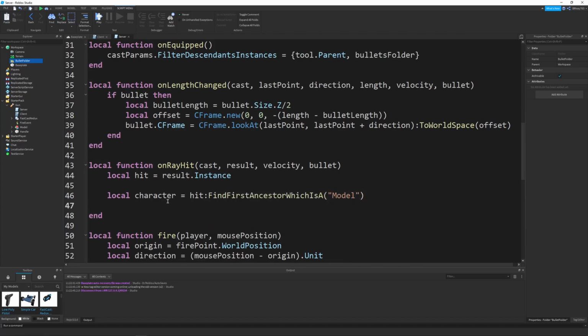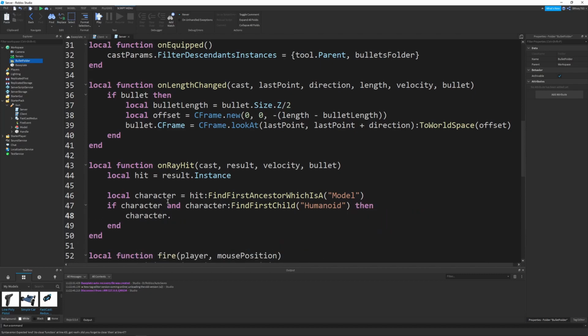So this will find the model that's part of your character, and we need to check if the character exists, if it's parented to a model, and the character has a humanoid, which we can do by saying character:FindFirstChild Humanoid. Then we can say character.Humanoid:TakeDamage(50). So when we hit a player, we'll give them 50 damage.